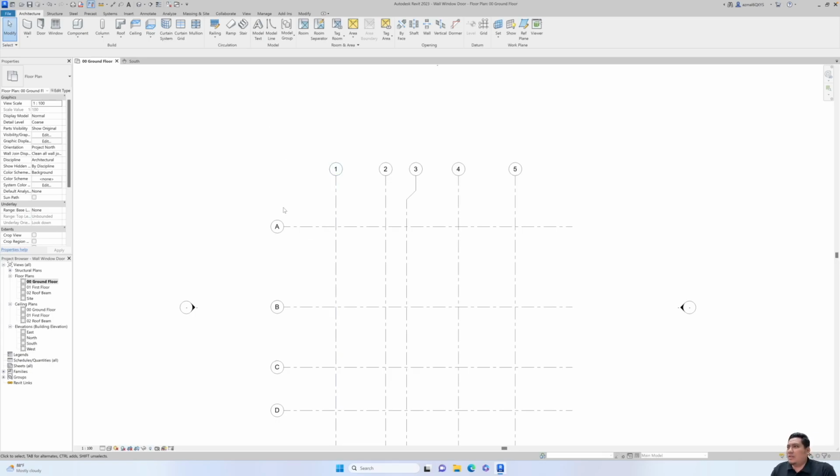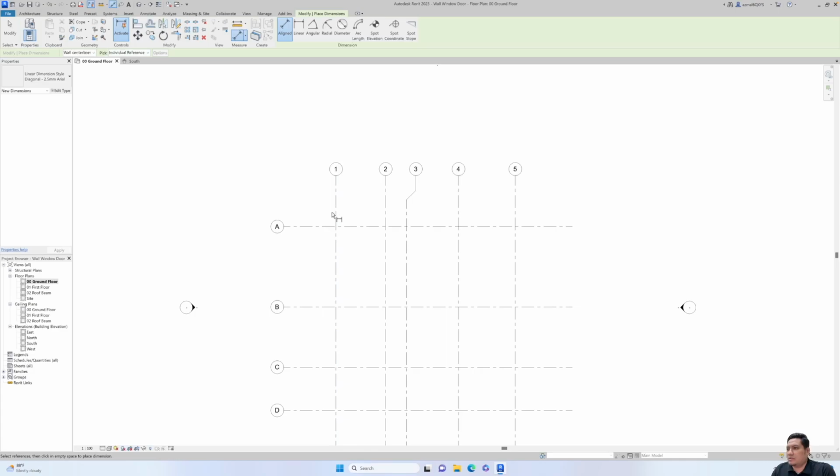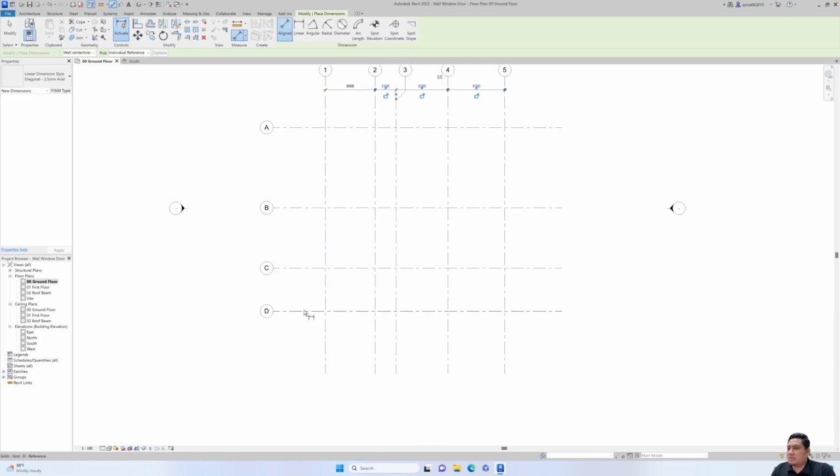After that, we can add the dimension on top of the grid. For example, I can use align dimension, for shortcut. So I just make the dimension. Okay, and then after that, you already have the dimension in between the grid, followed by this dimension, for example.